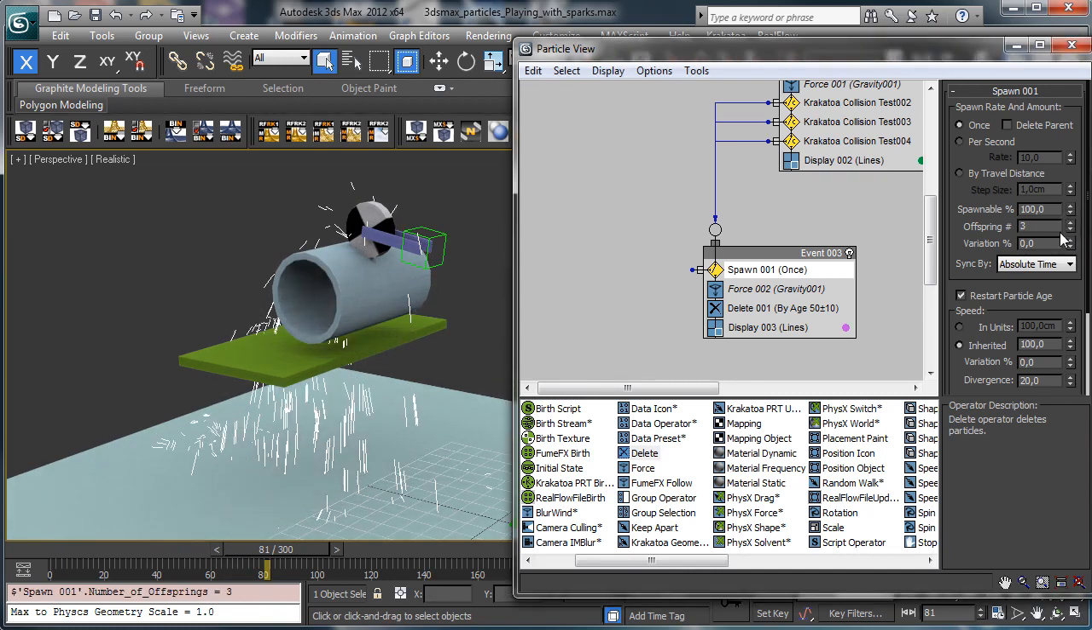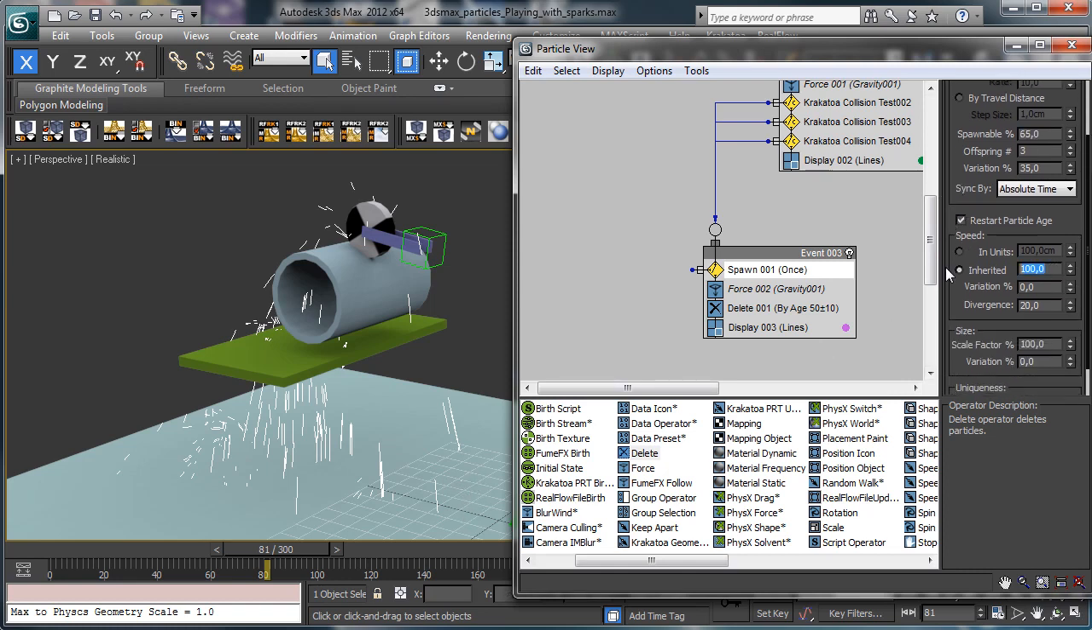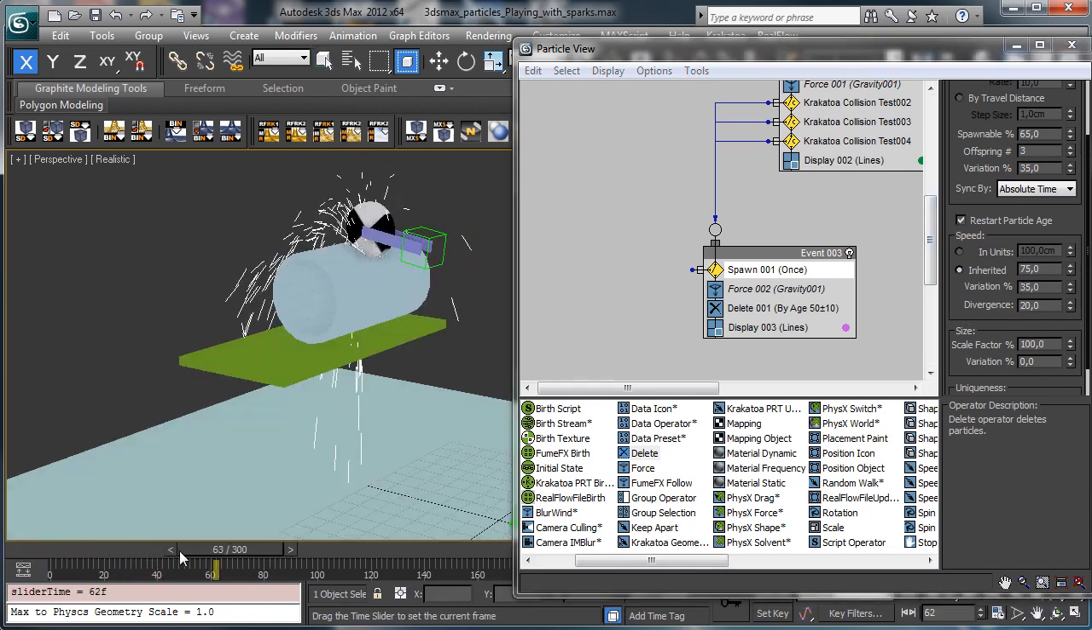Maybe we can have 3 with a variation of 35%. And we say that 65% can have spawning. So not all the particles falling down and colliding with the ground have spawning. And we say that the speed is 100%, maybe we can have 75%, and we have a variation of 35% in speed. Let's see how it looks. Okay, you see it's a little bit.